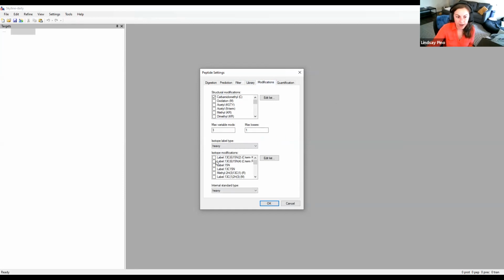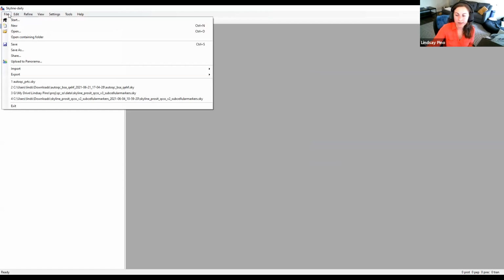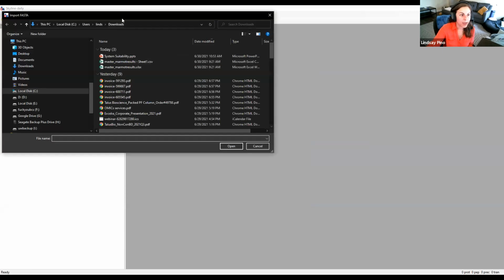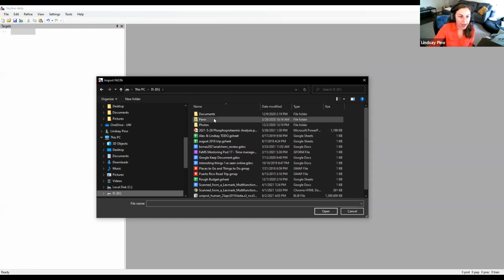That all looks good. I'll make sure for these particular, I'm using in this example, the Pierce retention time calibration mix. So those are heavy isotope labeled. Isotope modifications are heavy lysine, heavy arginine. So those are good. I would go File, Import, FASTA.